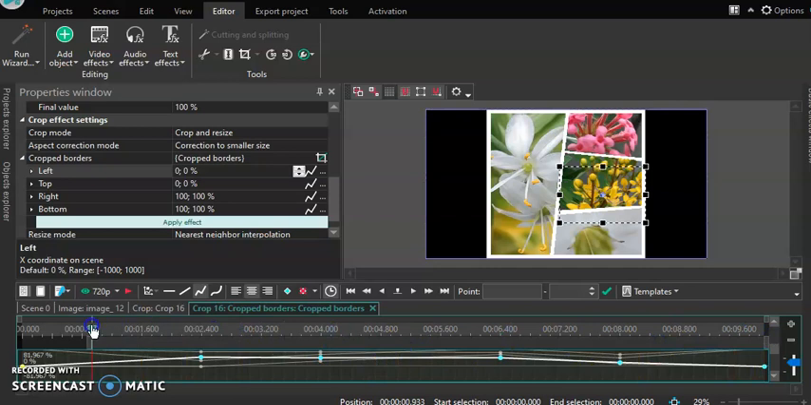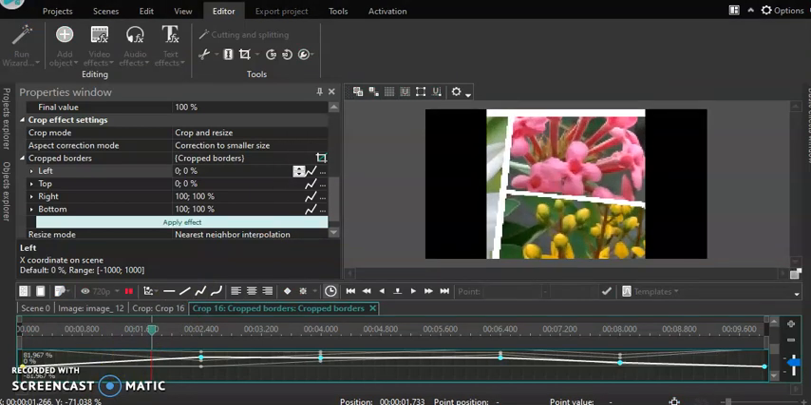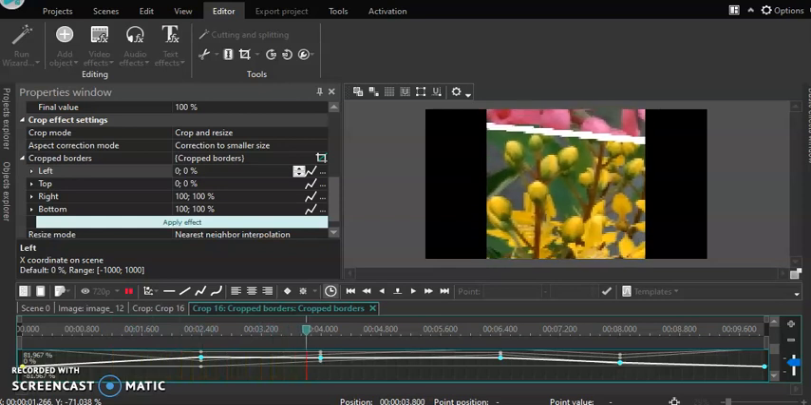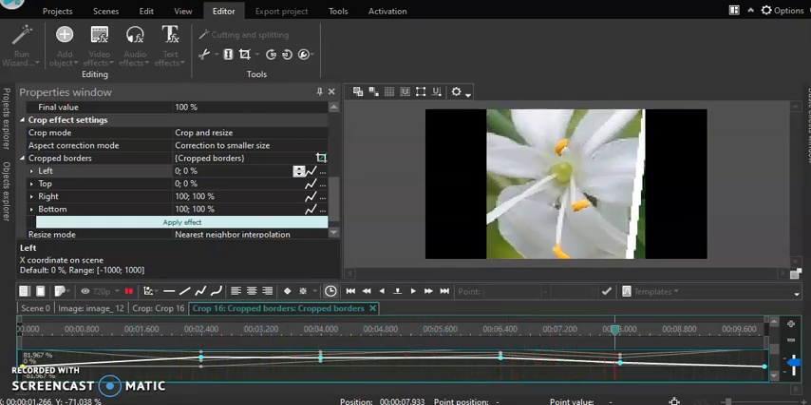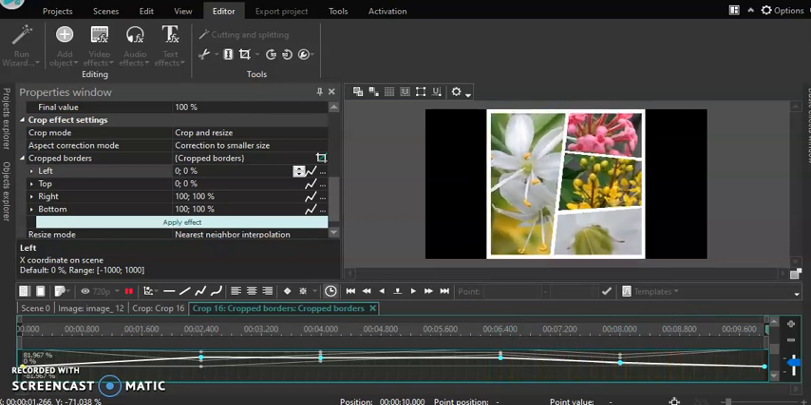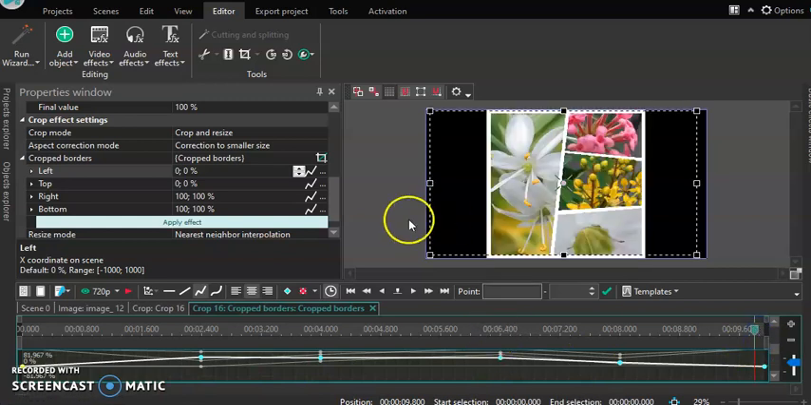So let's see how it goes. Let's press spacebar. First image, second image, third photo, fourth photo, and we have the whole image. Okay. After that, click apply effect.